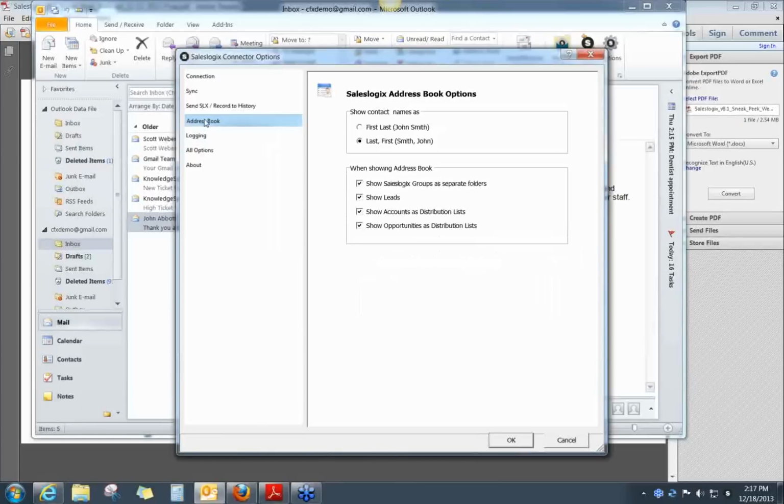Okay, so the other thing that they've added back in that the LAN client has had, the web client didn't, is that Outlook now honors the Saleslogix address books. So if you're creating an email in Outlook, you don't have to copy and paste from Saleslogix if you want to include other contacts or other Saleslogix users in an email. You actually have the ability now to query the address books that it creates inside of Outlook, which can include groups, leads, accounts, and opportunities.